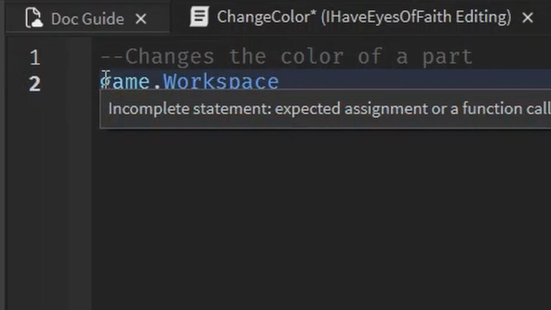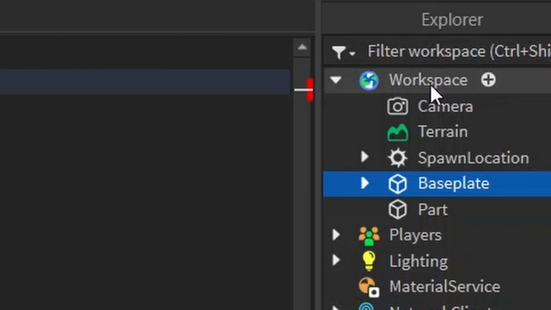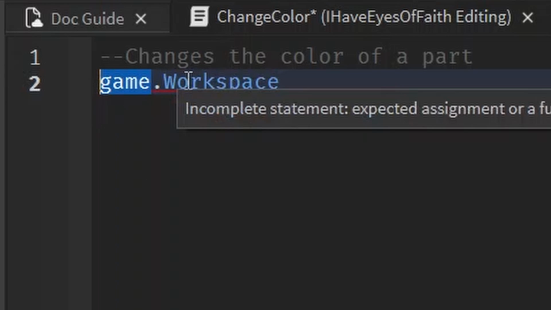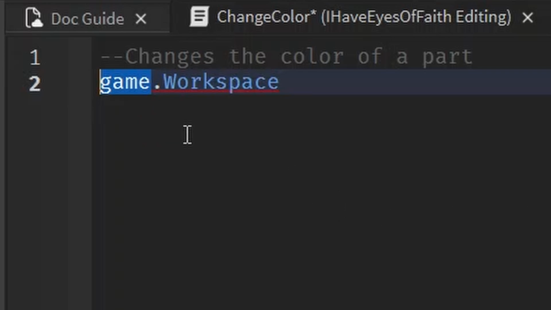Game is lowercase, but to access the service you want to write it exactly as it appears in the Explorer. That's why I capitalized the W. The dot just means you want to access something inside of it. So I told you workspace and every other service is inside of game. So we start from broadest and go to more specific. So game is the all-encompassing thing where everything's inside of, and then workspace is a step down from that.